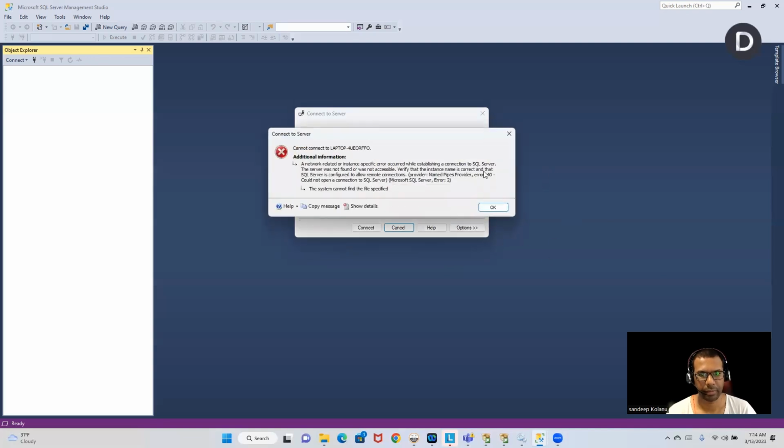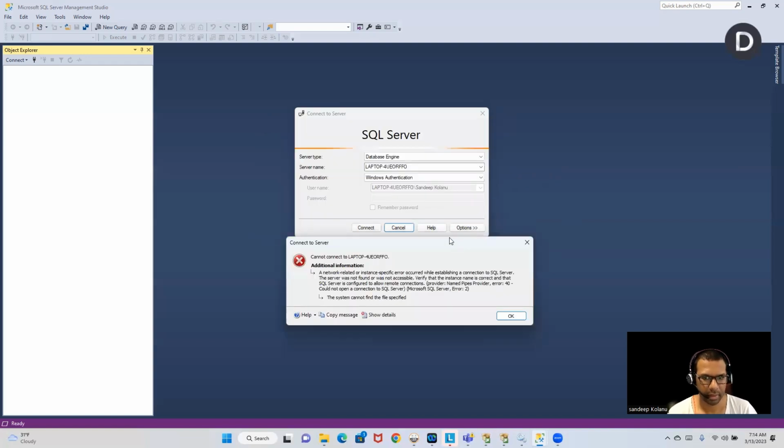Usually it should give you multiple retries. That's when it would pop up saying that it's unavailable. It wouldn't really try to connect and say the error. So here you see that we have got an error saying that it's a network related specific error. And while establishing connection to the SQL Server, the SQL Server is not found or inaccessible, right?